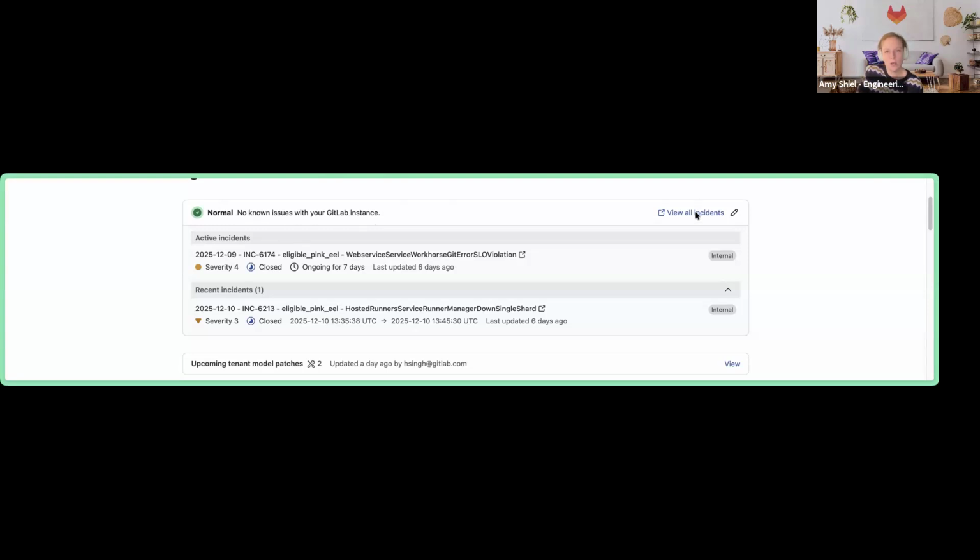We can view all incidents. This will take us over into incident.io and show us all incidents for this tenant. We can see any active incidents. So we see a severity 4 one, and we can see recent ones. We can see a severity 3 one there. Now you might be saying, if it's active, why does it say closed? It's being monitored. We have documentation around all of these statuses. It's in monitoring at the moment. We can see all the details around it, and we can see that it's internal.